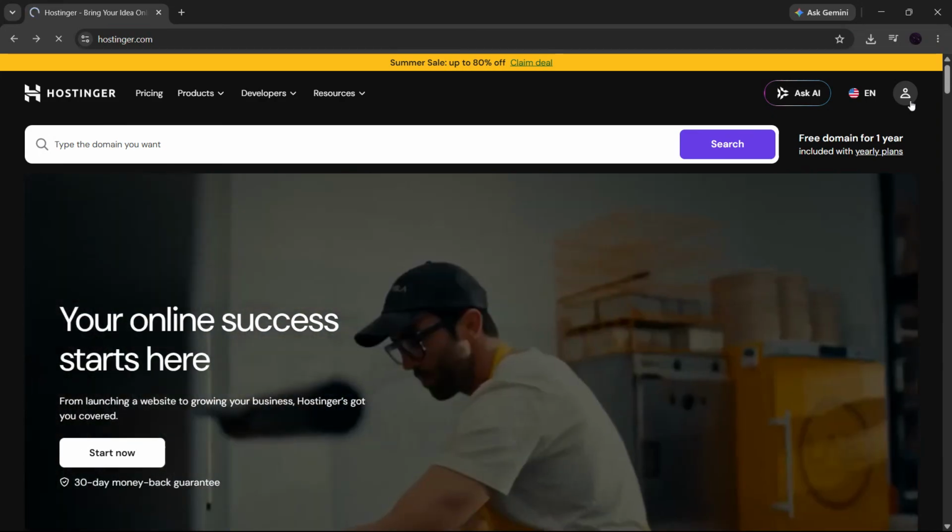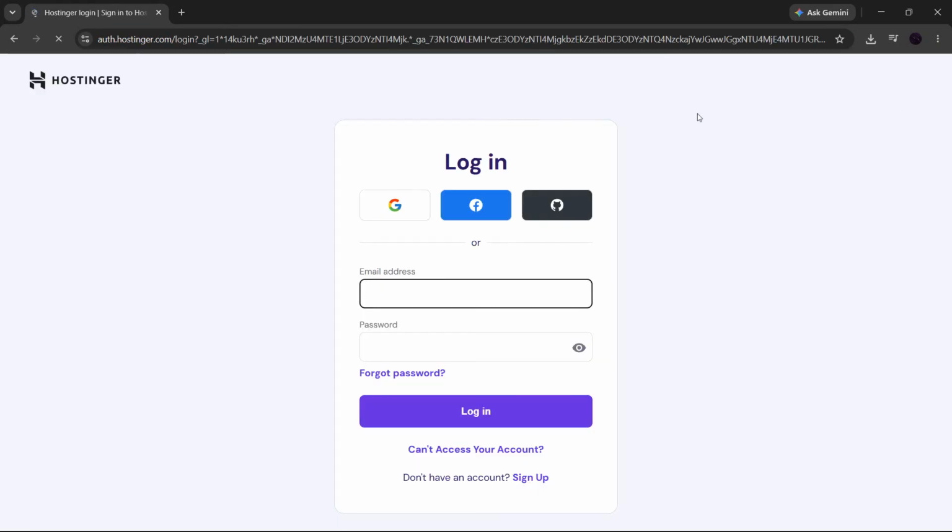Now you're at the sign-in page, and this is where you can choose how you want to log in. If you normally use your Hostinger email account, select the email and password method. Enter the email address associated with your Hostinger account, then type in your password carefully. Make sure there are no typos, especially if your password includes capital letters, numbers, or special characters. After that, click Login. If your details are correct, Hostinger will begin signing you in right away.